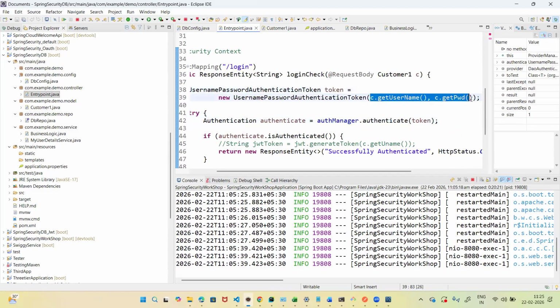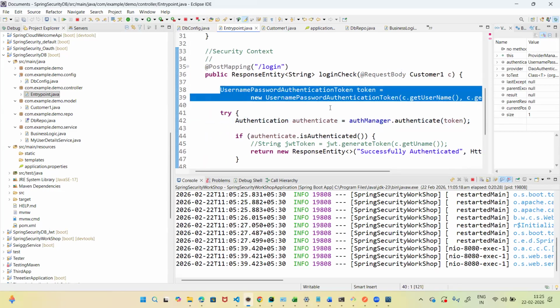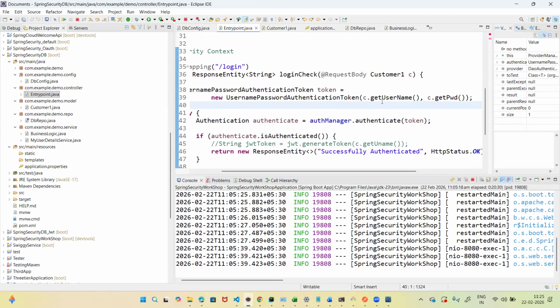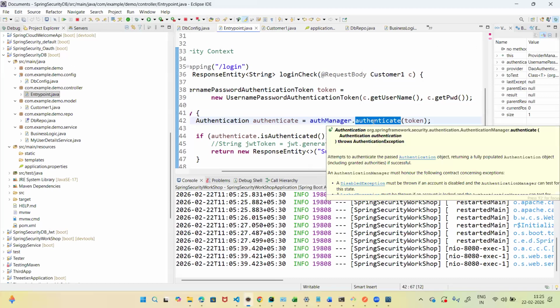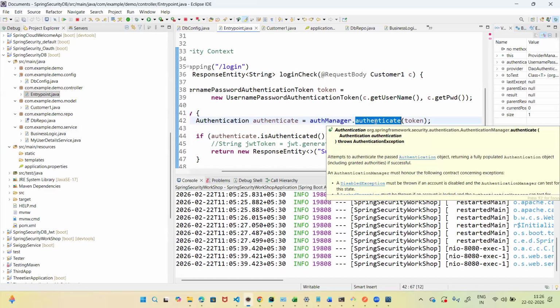Guys, are you clear? See here, we have created the username password authentication token from the username and password which were entered by the login approach. Then from that we are calling the authenticate method. Someone tell me, where is this authenticate method? Authentication manager.